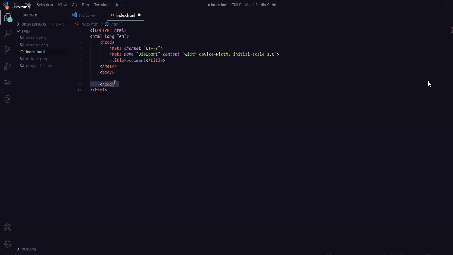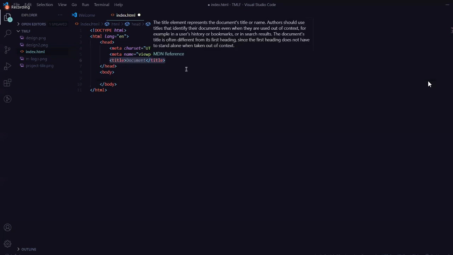So this is the basic structure. Tags are just things that contain stuff, right? Some do contain and some don't. The tags which contain stuff are usually opened and then closed with a slash. So this is the basic structure. And there is a tag title. Now we'll see.